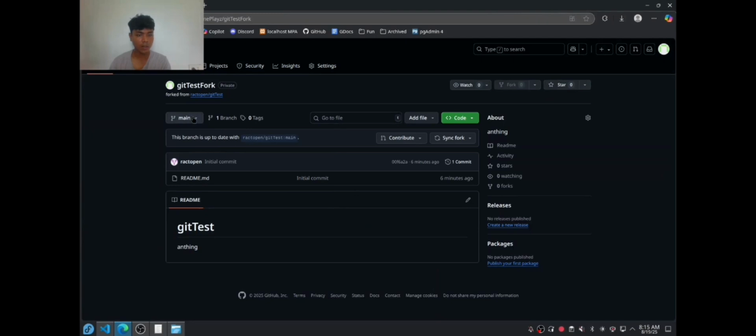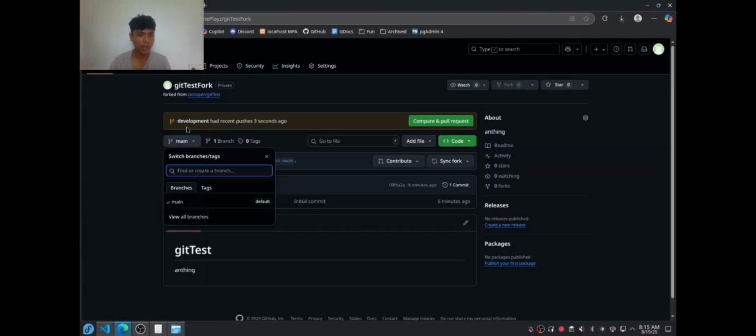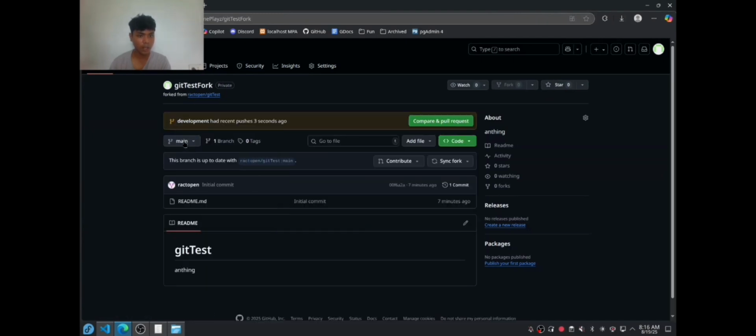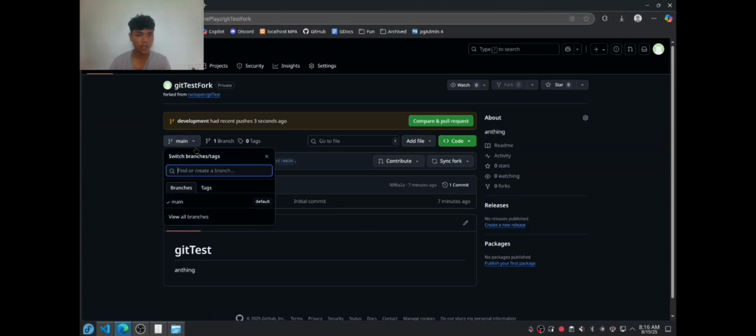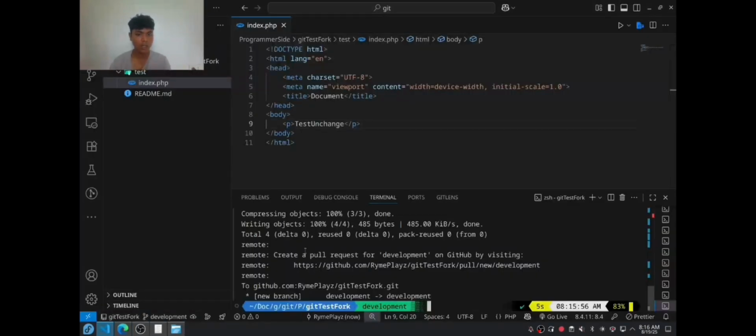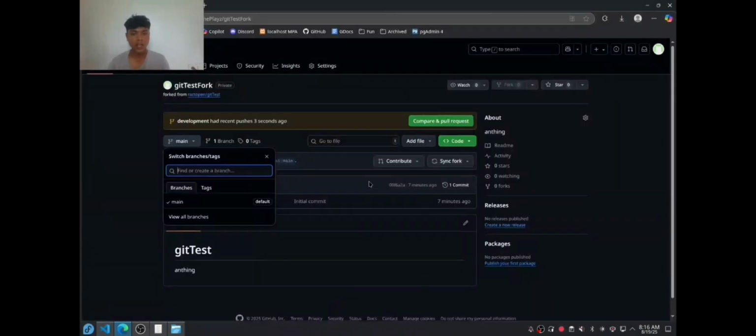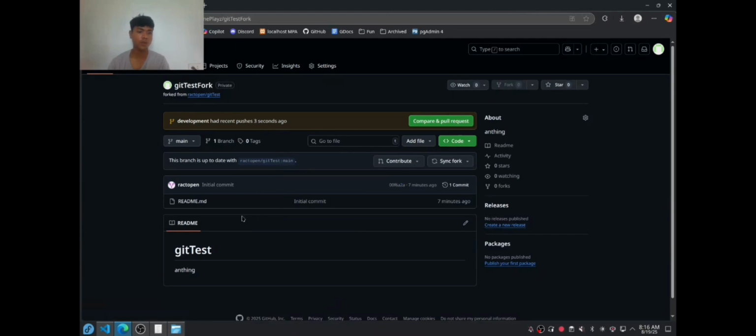So inside here, we can see that we don't have any branches yet. Yeah, and this is we push it. So we'll see inside here. As you can see, development had a recent push 3 seconds ago. So we'll check it out.